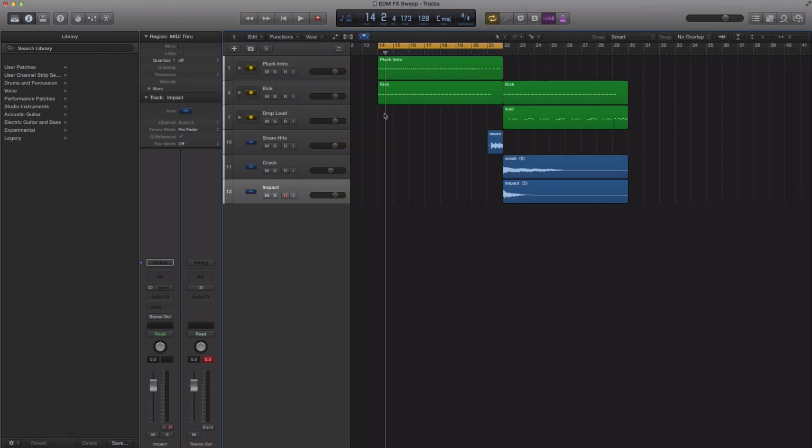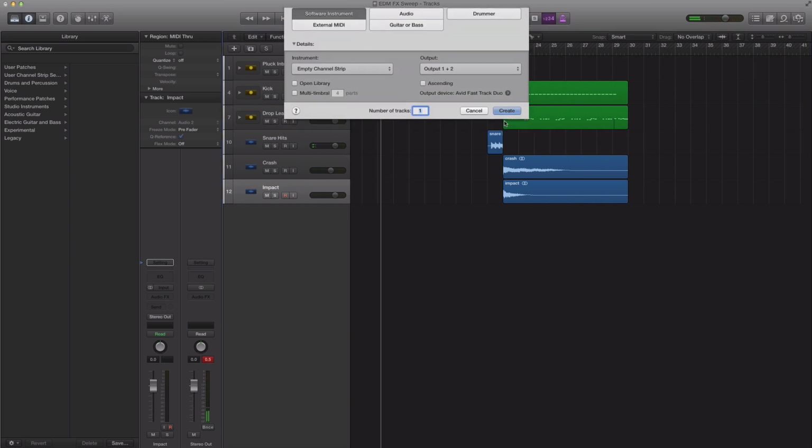Over here, we got our sort of build up into our drop. So we're going to create a nice FX sweep from scratch. And then the FX sweep will be inserted from roughly about here. So go shh, and it kind of sweeps up into our drop. So let's go ahead and create a software instrument track.